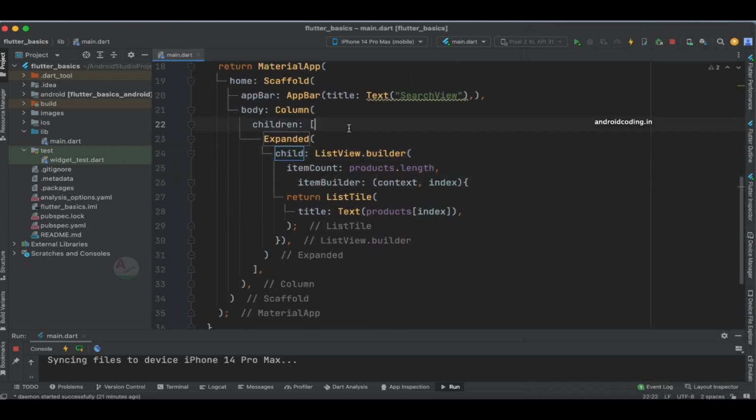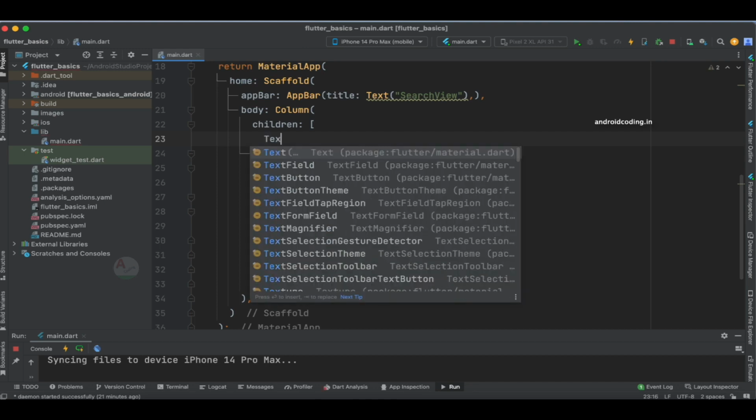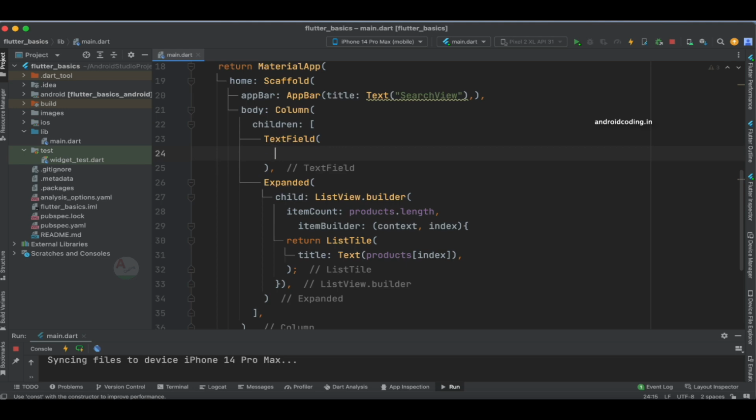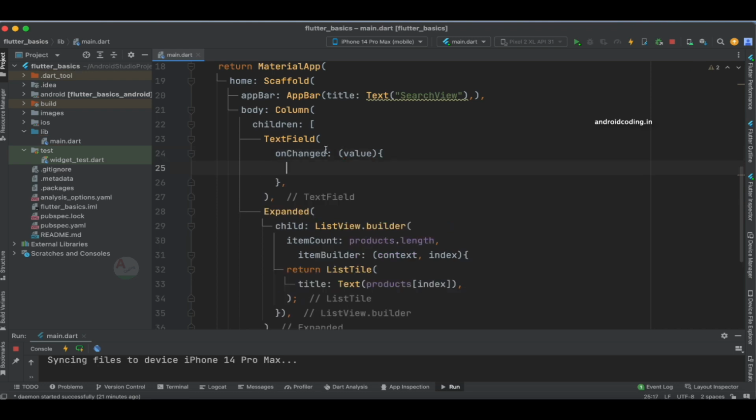So to add search functionality here, the first thing I require is a text field, and to this particular text field we are going to specify a few properties such that we can make the search on our list view. So the first thing is onChange. Whenever there is any change here, that is, whenever the user starts typing something in the text field, we'll try to track those particular words here.